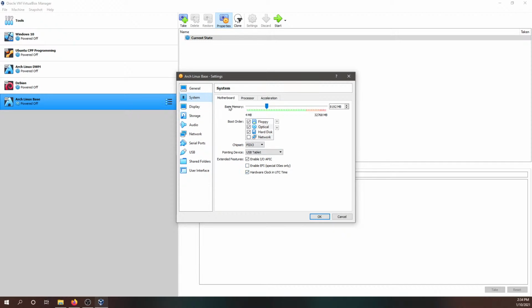If I go into the system, the other thing in motherboard settings, I like to make sure that I disable the floppy because I'm not going to emulate a floppy disk. I don't know why they even have floppy anymore. I guess there's some people out there emulating floppy disks yet, so why not? We have the optical and the hard disk.